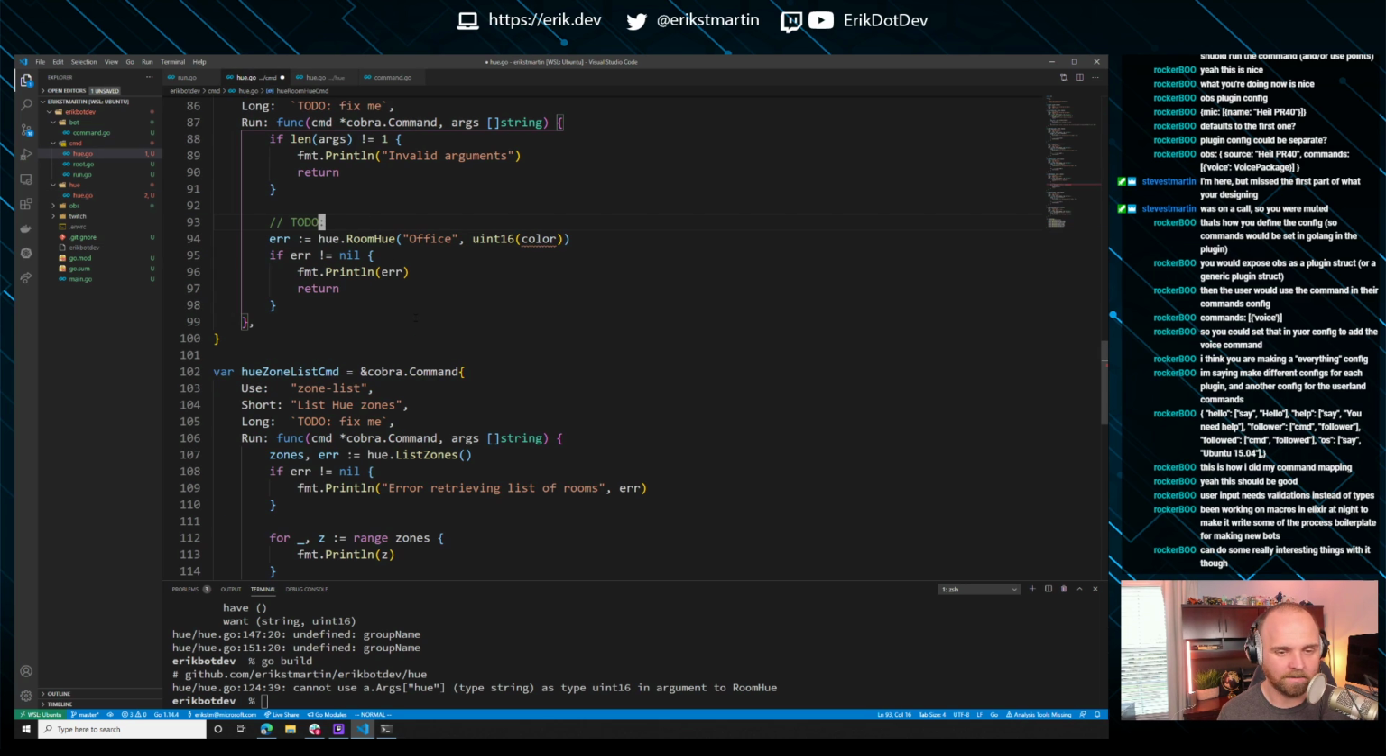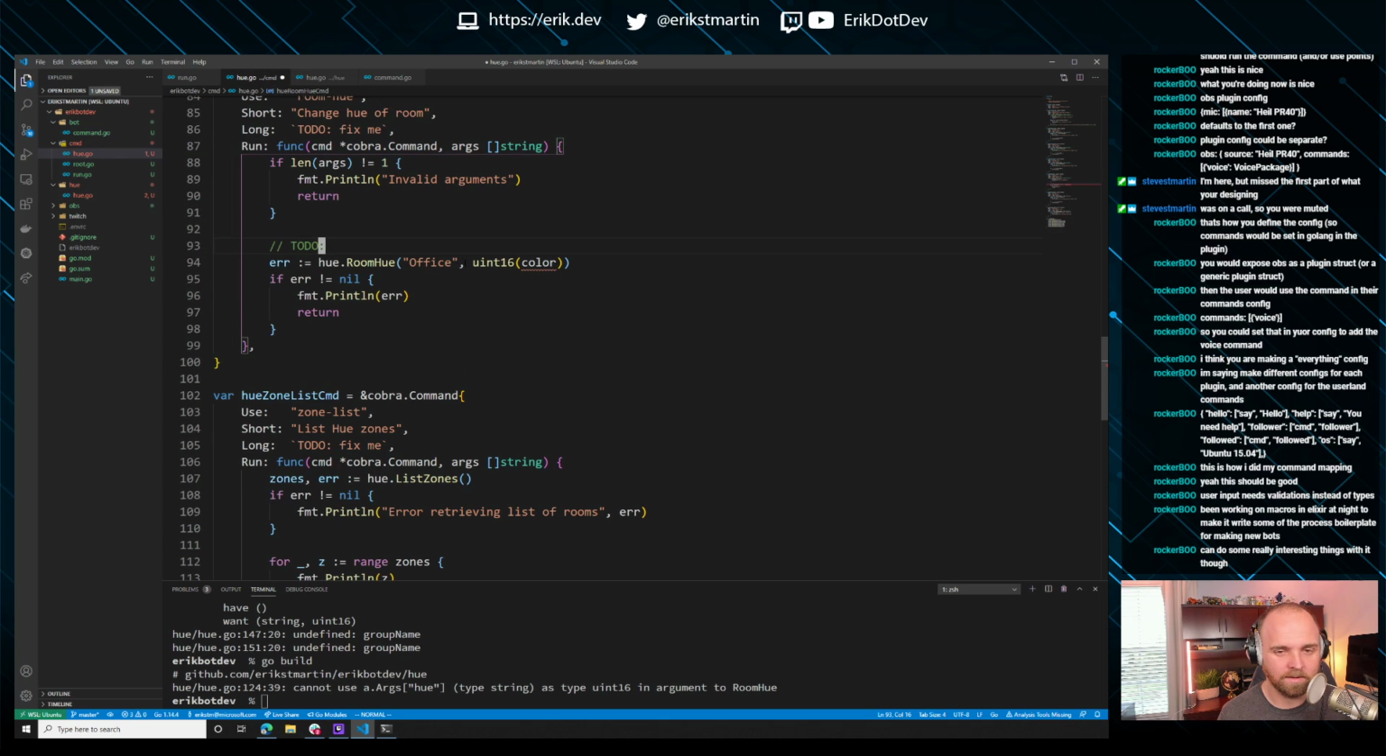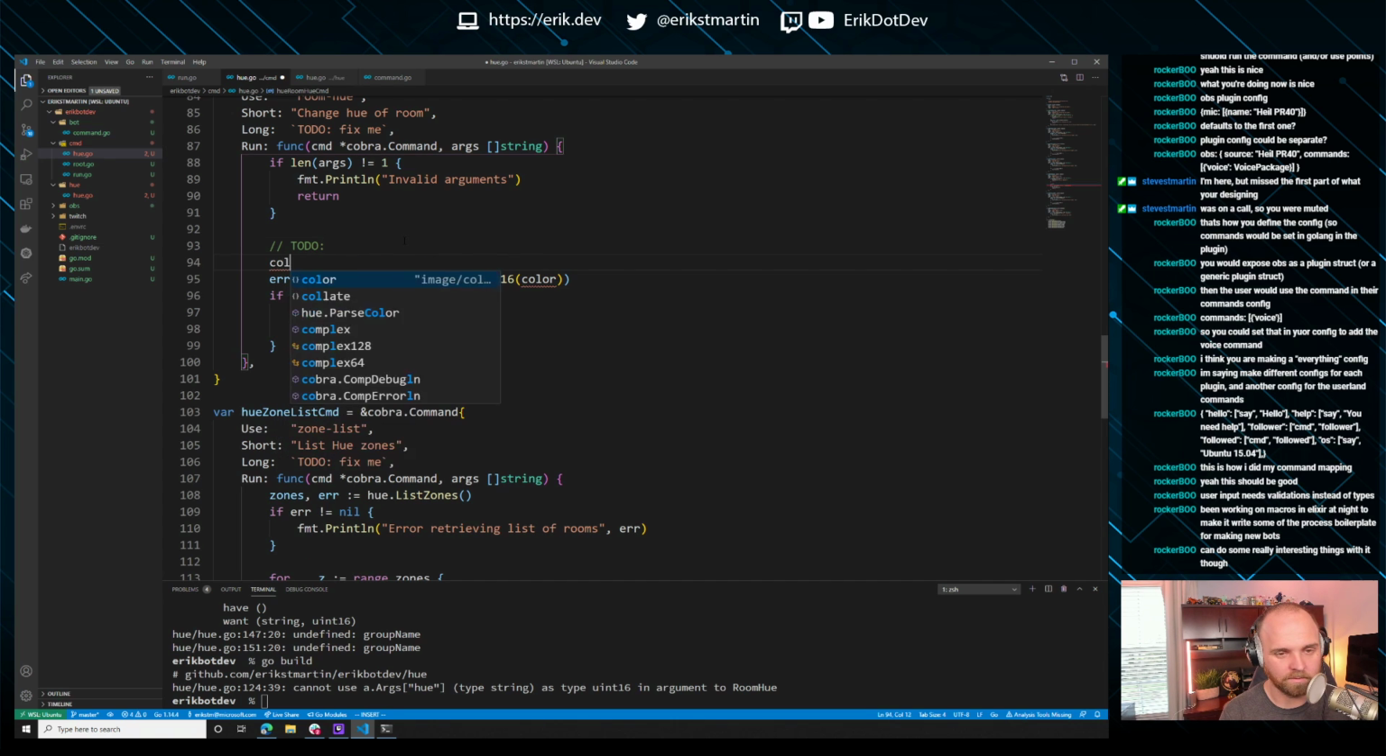Perfect. Now, in this code, we can now do color, err equals hue.ParseColor, and it was args[0]. Args.